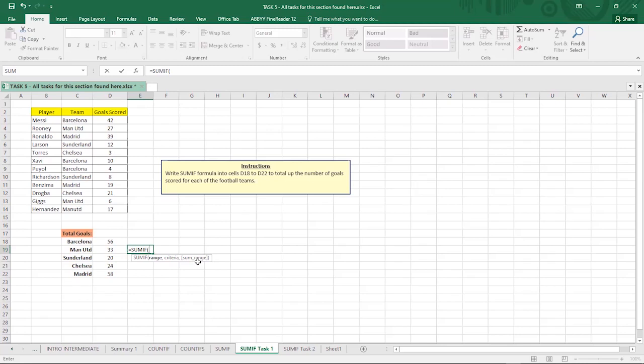Now, the range is where your criteria is gotten. In this case, our criteria is Man U or Man United, and it is in this particular range where team is. So what I'm going to do is select this particular range.